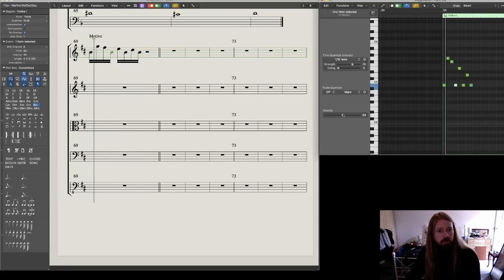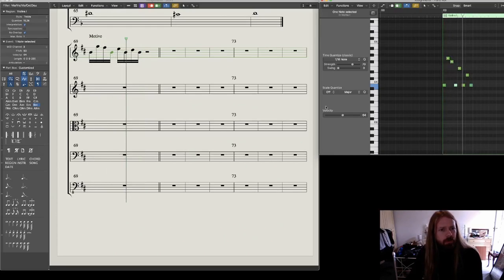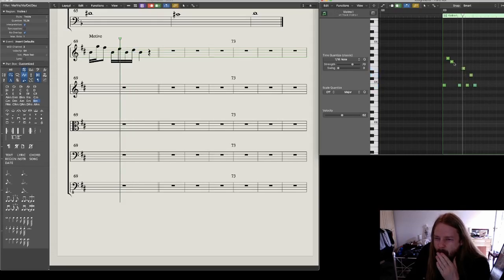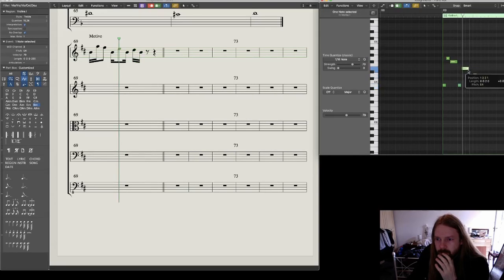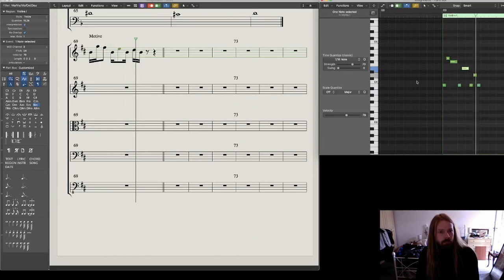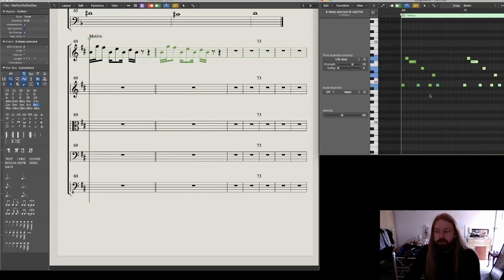Quiet though. Quite dangerous a little bit actually. Oh. Copy and paste this even. So what's the original? Original was like that.